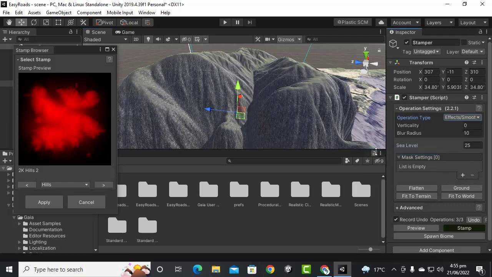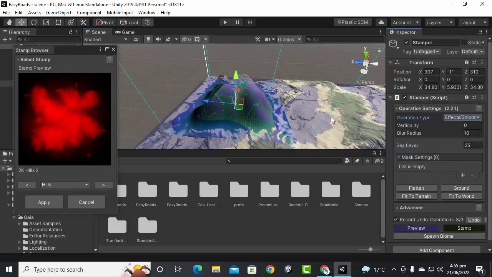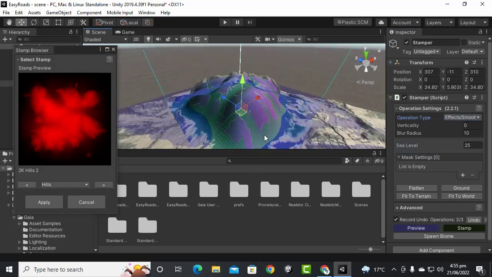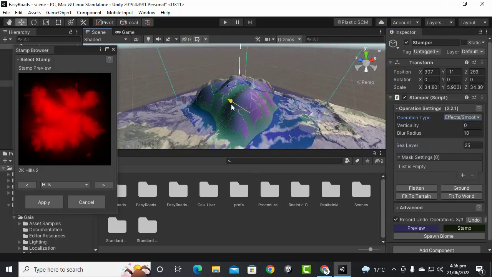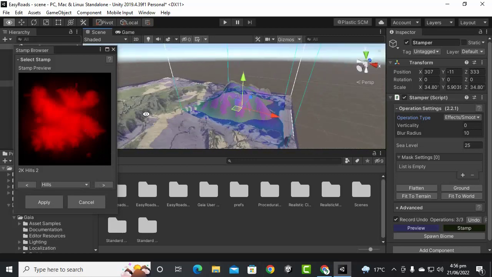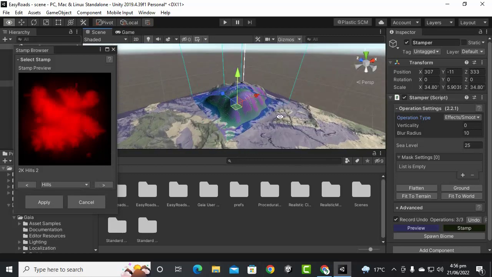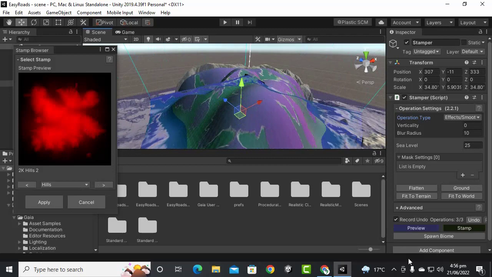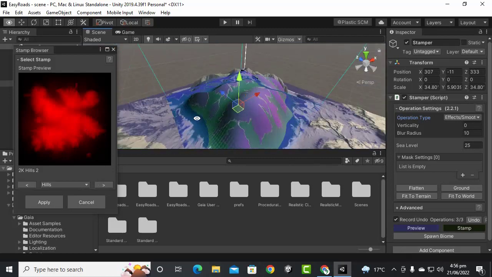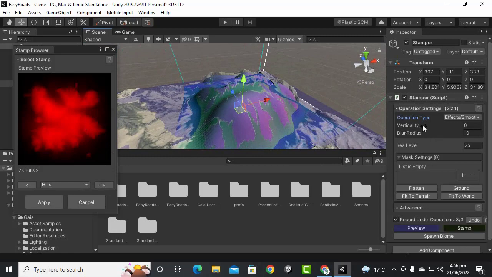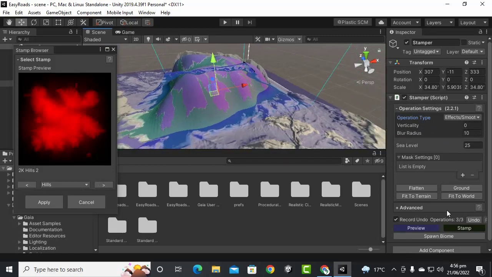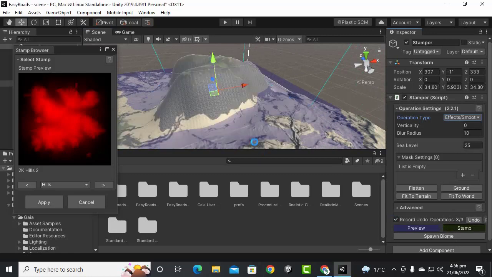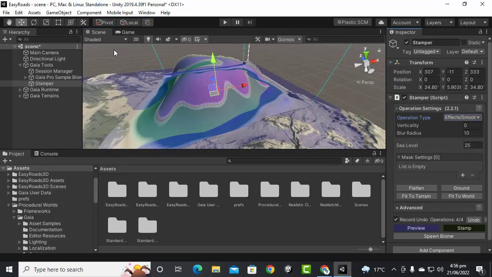So let's select this smooth, and I will just select the preview again, and you can see this is a preview of this stamp. We can move this stamp, and we can modify this stamp as well. So for these hills, we will just apply this stamp, and we want to smoothen the hills a little bit. So what we will do, we will just adjust this height, and definitely we have some other options like polar radius and vertically. Sea level is also added, so you can modify these settings. And then if we click on stamp, we will get some smooth mountains here.